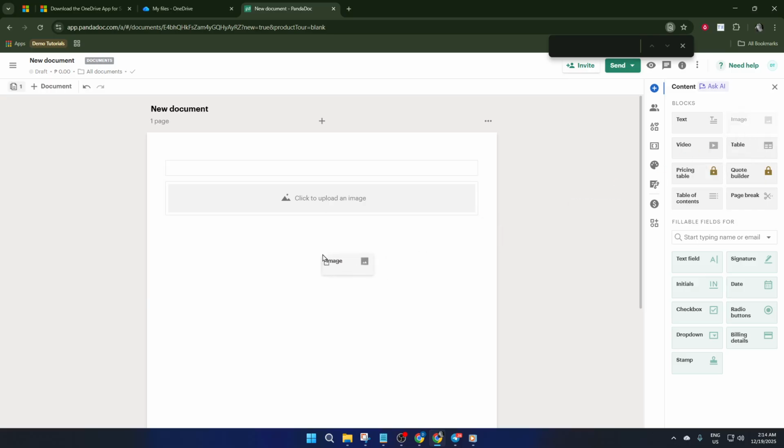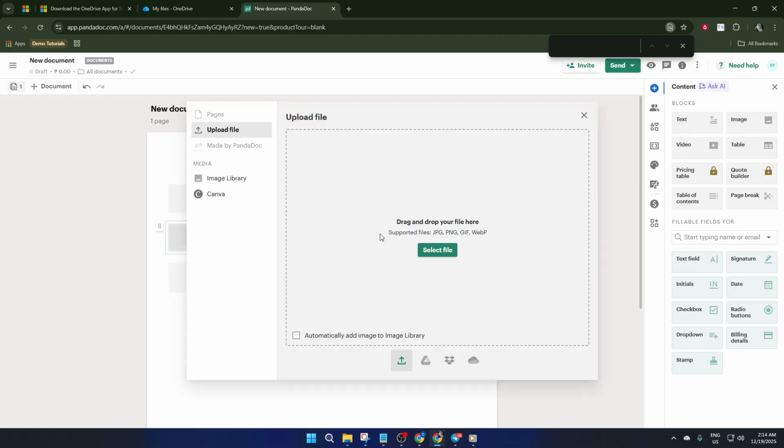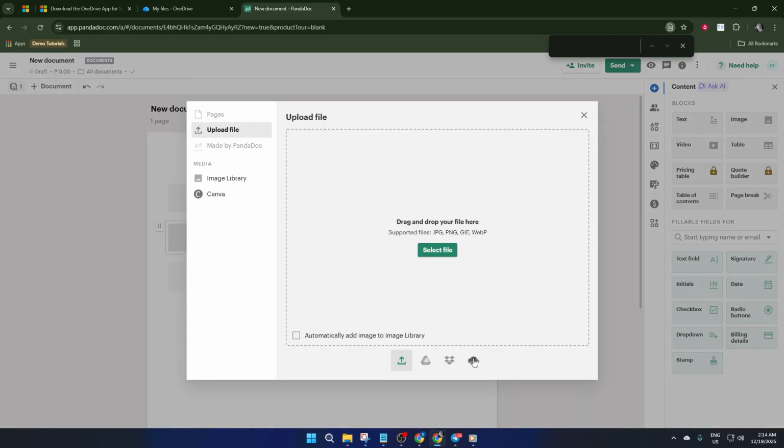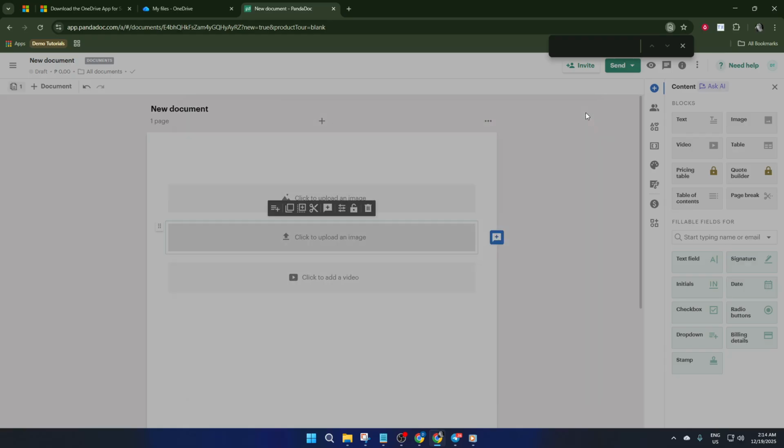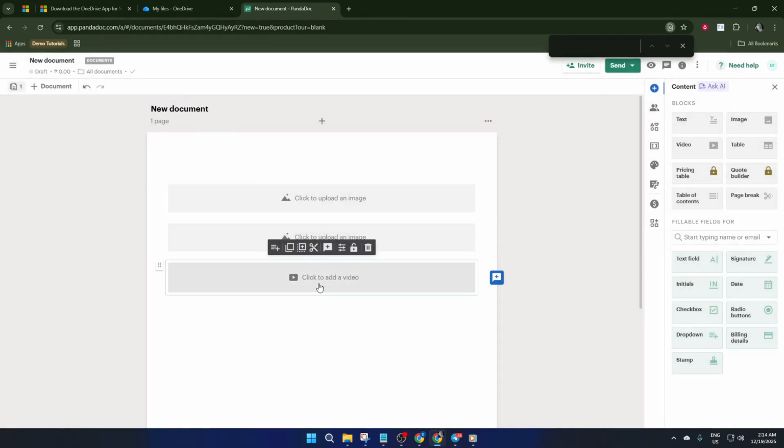If you've never used PandaDoc's drag and drop feature before, it's pretty intuitive. Simply click on the image or video file from your computer and drag it over to the open page in PandaDoc, then let go. You'll see it settle right where you drop it, just like pinning a photo to a corkboard. Once you've done that, look right below the spot where you just placed your item.